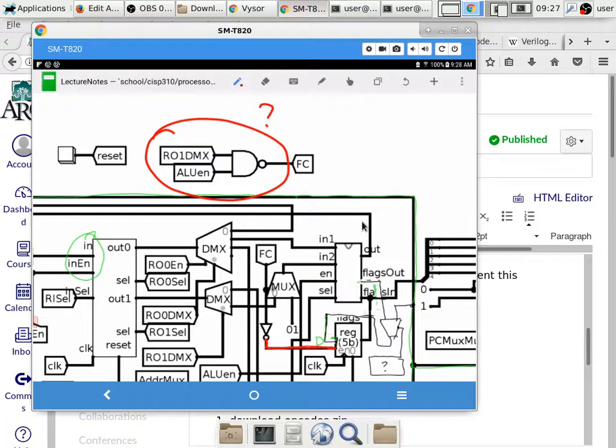Because the way it's set up right now is we update when the ALUEN flag is a 1, register output 1 demux is a 1, then we update the flags register. So you need to change this equation and find out how to change it so that we can have one additional trigger to turn on the enable of the flags register. Is that okay? Sort of? Maybe. Okay, here's something that you can work with.